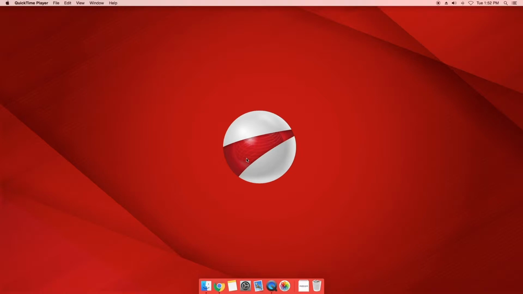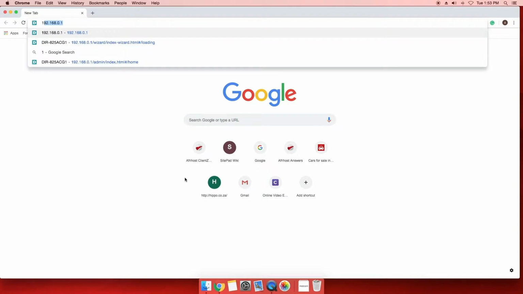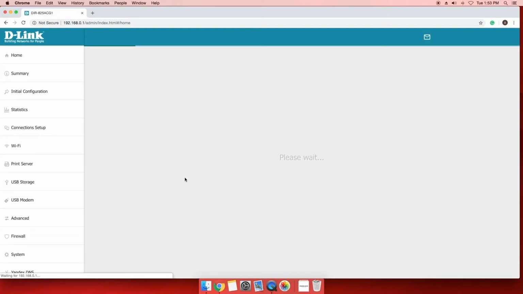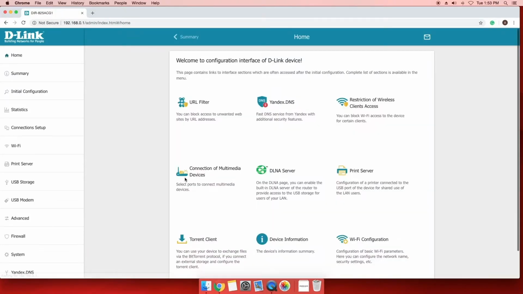Today I'm going to show you how to disable your SSID network name from broadcasting. Open your internet browser. To access the router, enter the router's IP address in the search bar, 192.168.0.1. You may need to log into the router.